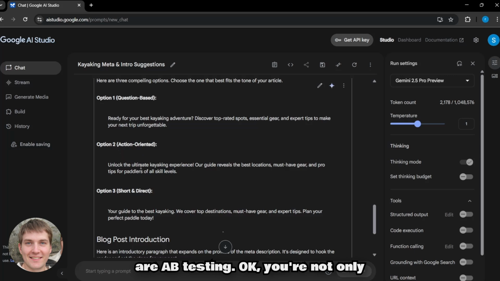Okay, you're not only relying on one single meta description, but you're relying on three different ones, each with a different intention. We have a question intention, an action intention, and then a short and direct one. Let me look at the action oriented one.